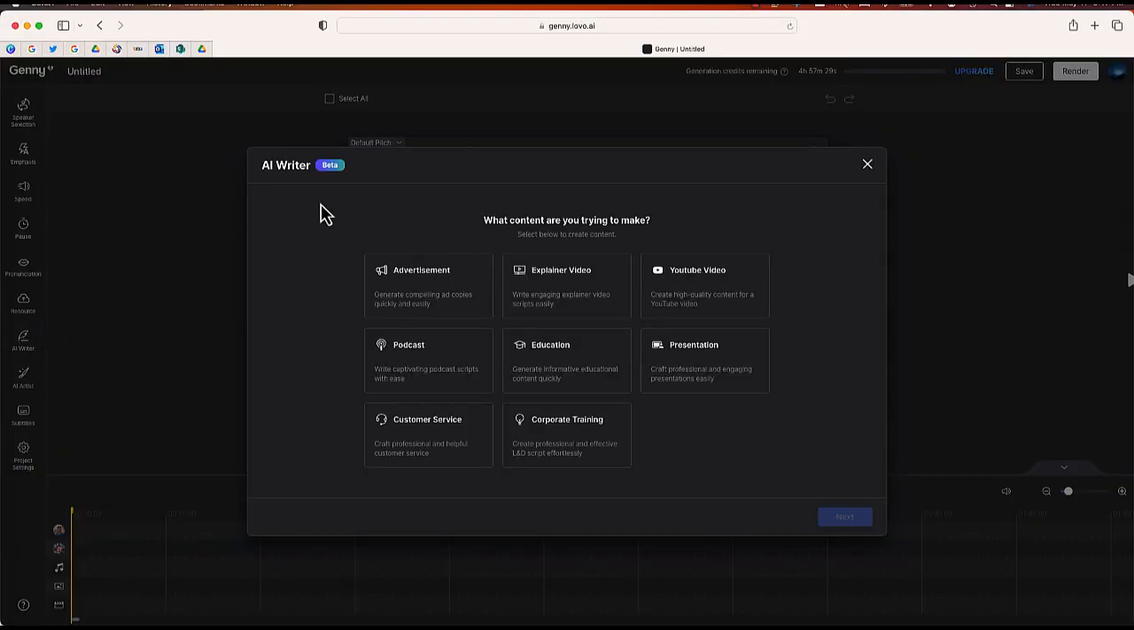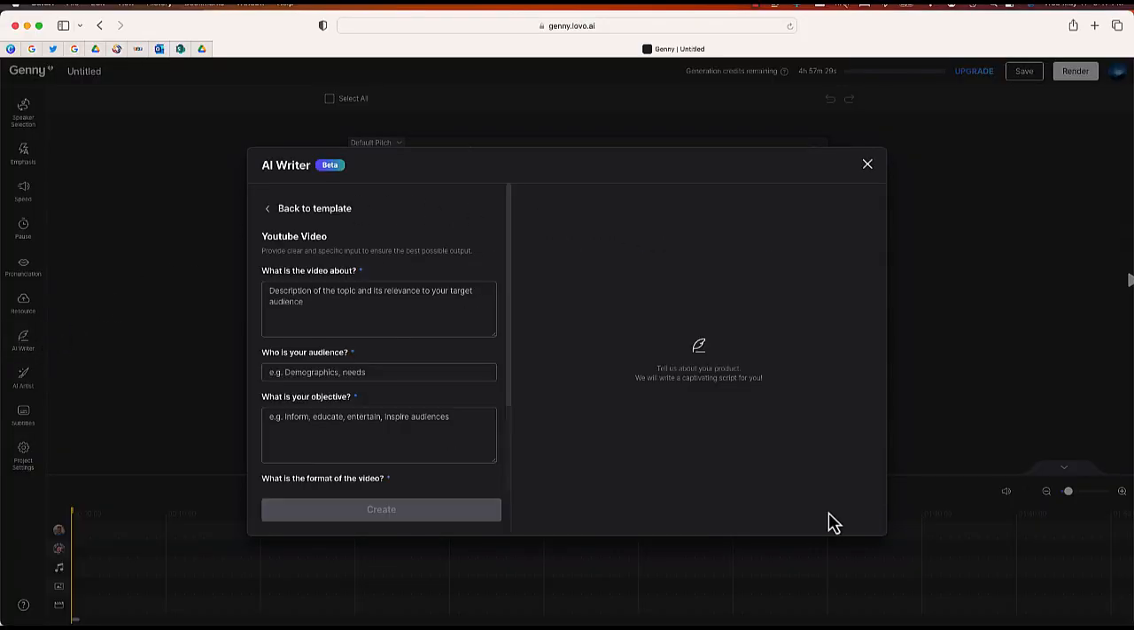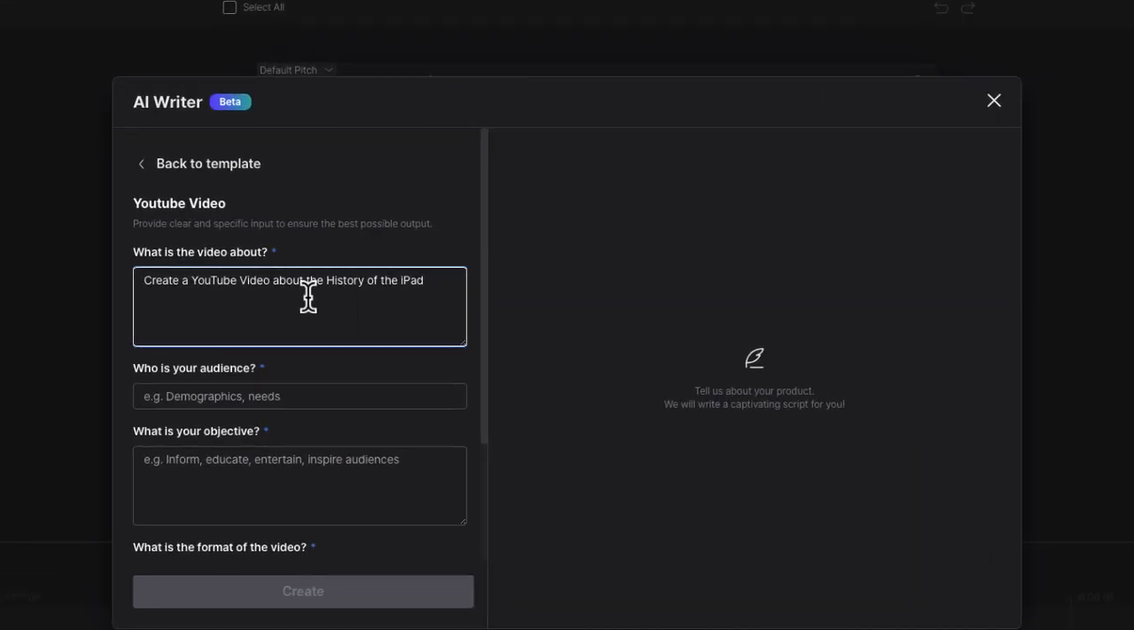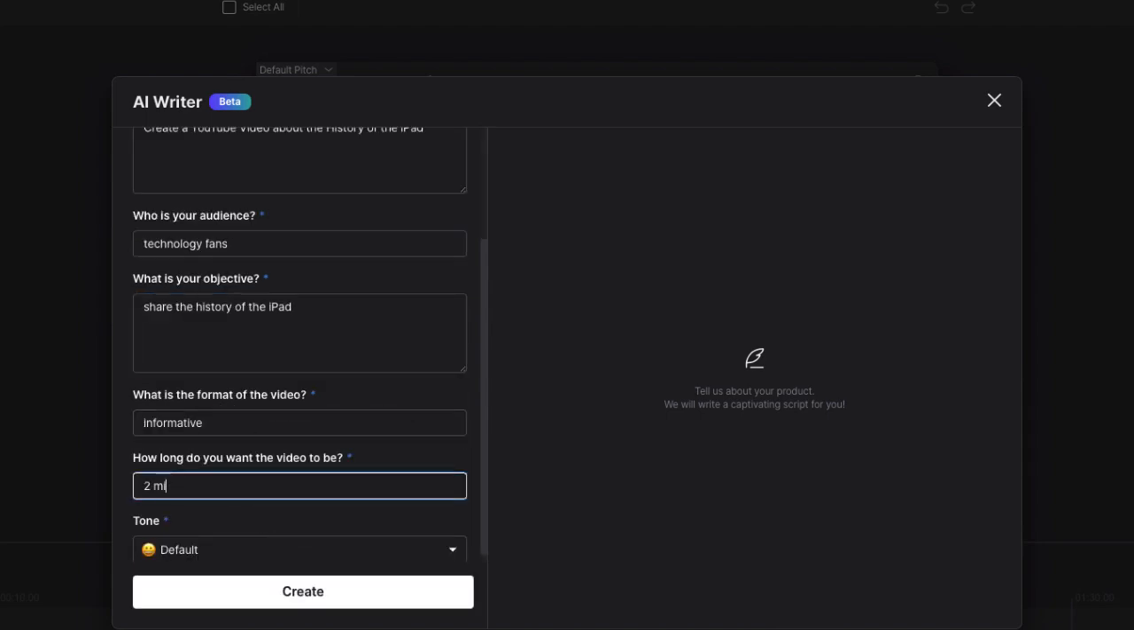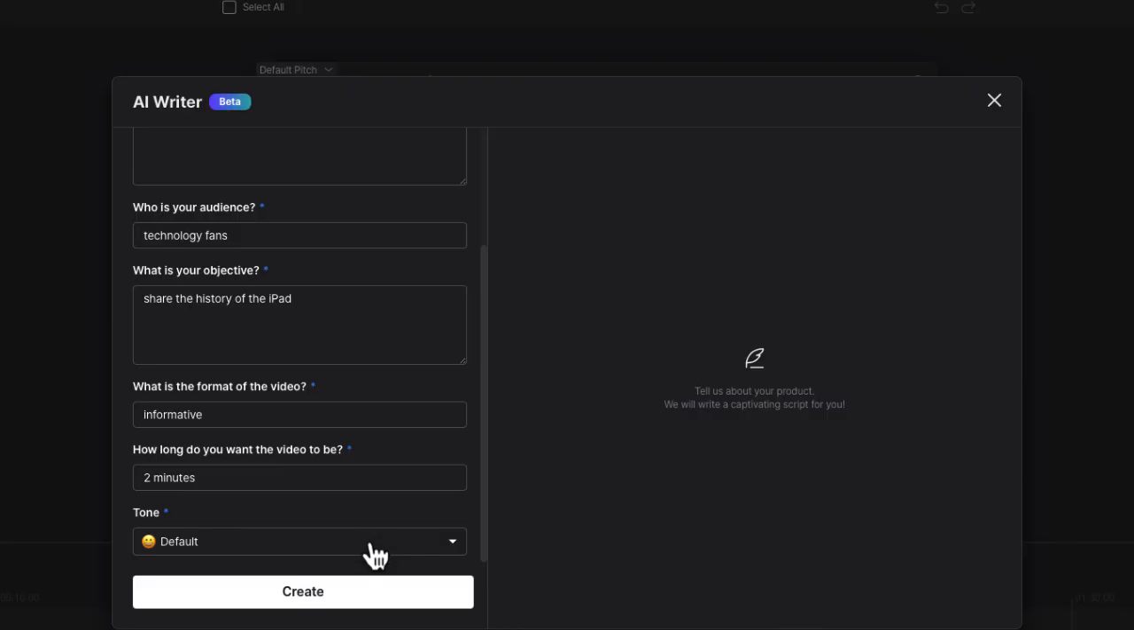So I want to create a YouTube video. So the first thing I have to do is to fill out this information. So my topic is going to be to create a YouTube video about the history of the iPad. I'm just going to scroll down and add some of this other information. Okay, so I'm done and I am going to select Create.